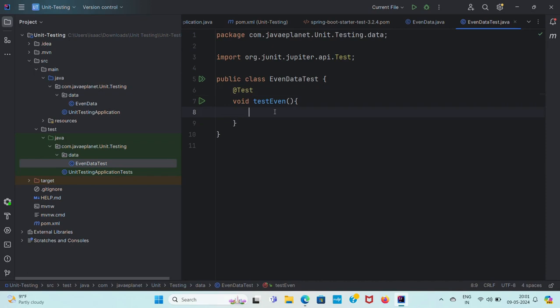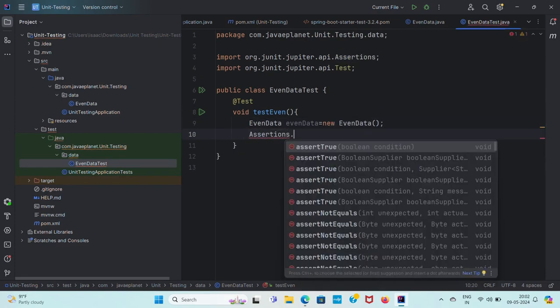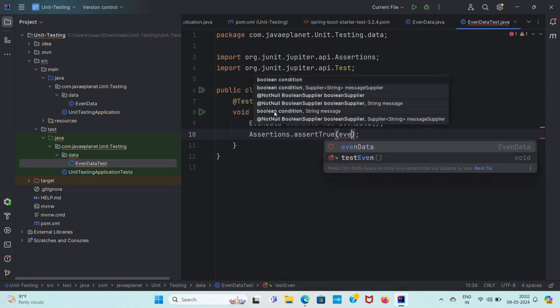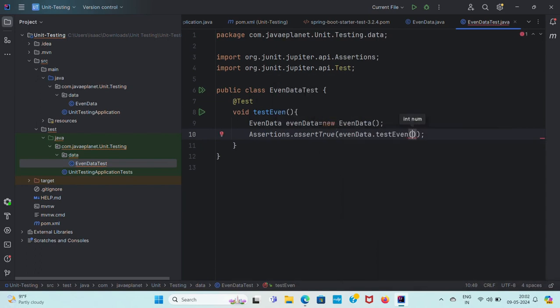Now create the object: EventData equal to new EventData. Now do the assertions: Assertions.assertTrue, with the reference variable call the testEvent method and pass the number. I am passing the number as 2. Let me run this test case. Run it.